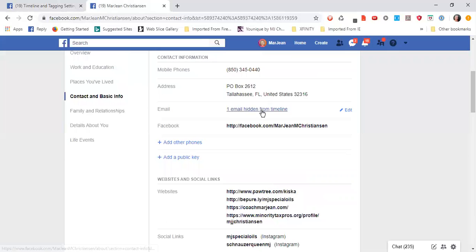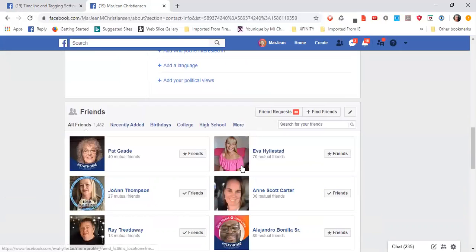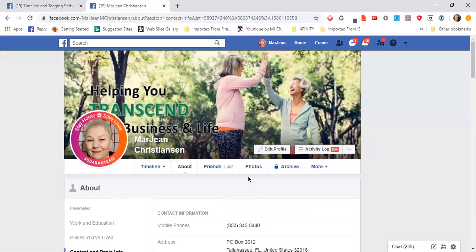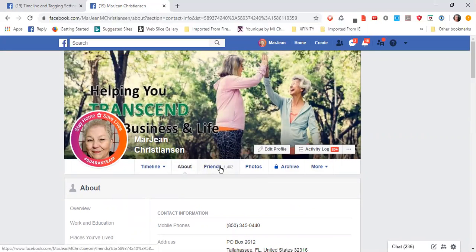Now, I've hidden my email from my timeline because I don't want to get emails all the time from everybody and their brother, but you'll want to make sure that you have that follow button turned on, so that as people start friend requesting you and you start reaching that 5,000 mark, you will be able to have people follow you instead of friend request you. Or if someone sends you a friend request and you say, well, I'm really getting close to my 5,000 friend count, I'm really not accepting any more friends right now, but I'd be happy for you to follow me if you choose to.